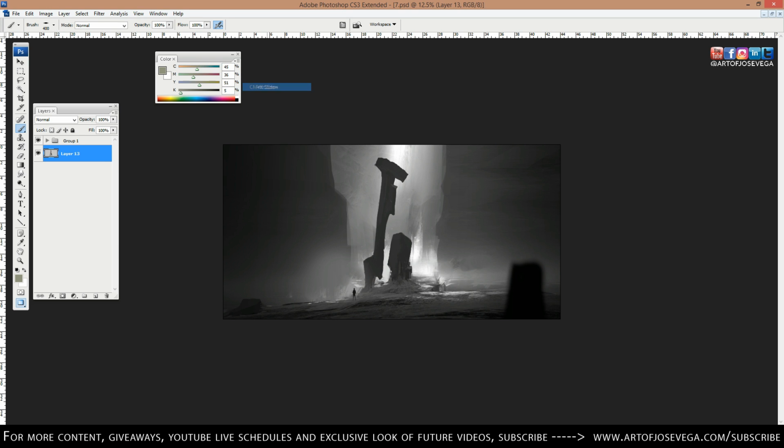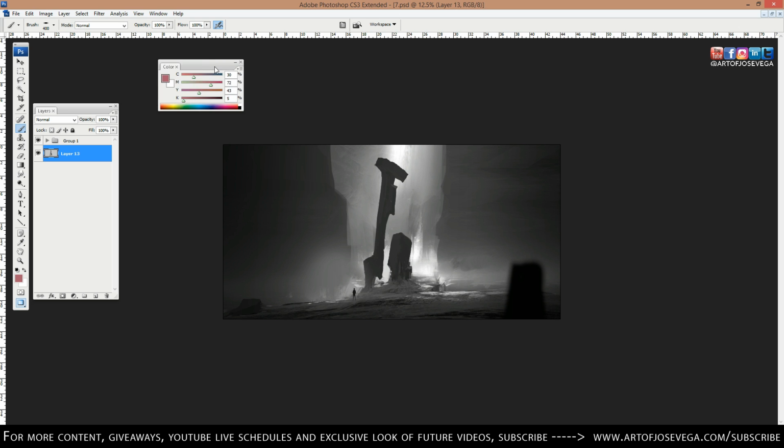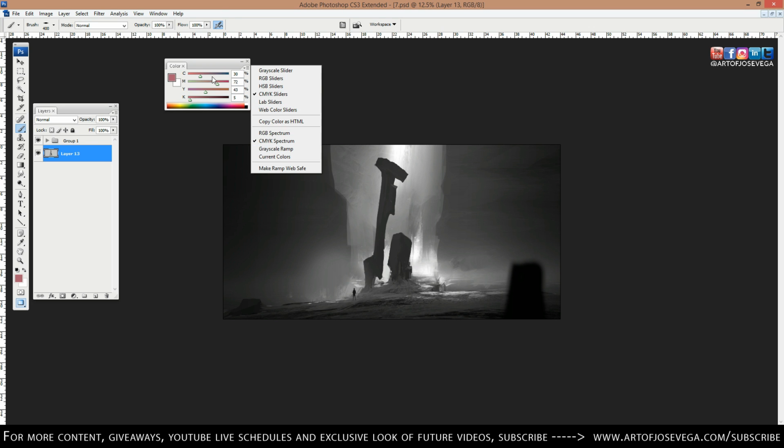And also you have CMYK, which is the one that I use the most. Here you have the cyan, magenta, yellow, and black. You can slide and add or take away from those colors. There's no right way or wrong way of doing this. It's just personal choice, and that's about it for this.